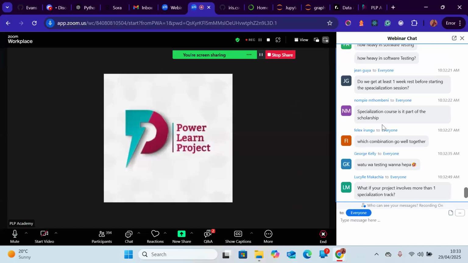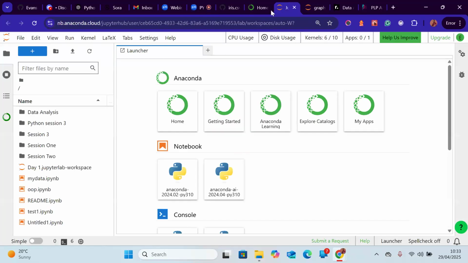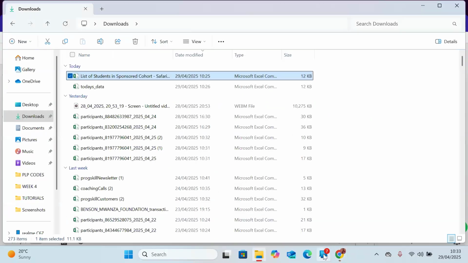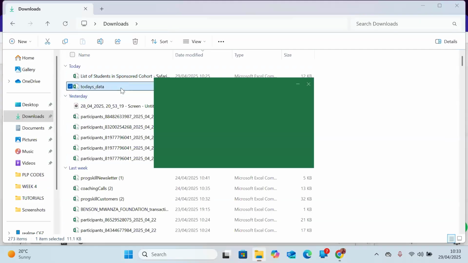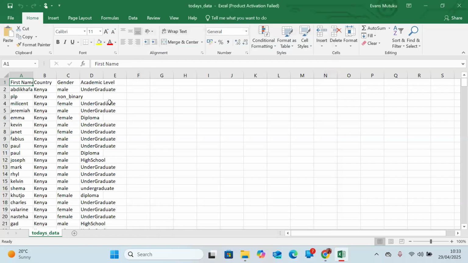Yeah. So we are saying today it's all about talking. So I think our Jupyter is now ready. Our Jupyter is now ready. We can now, you see this data that we prepared here. Where is it? Let me see. Now today I want us to work with this data. See this data? This is what I want us to work with today.